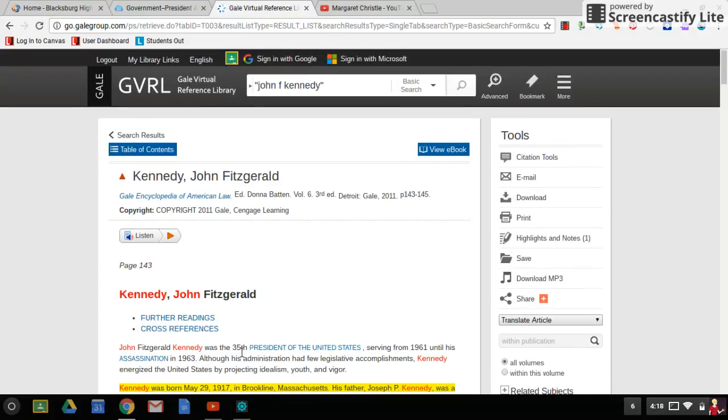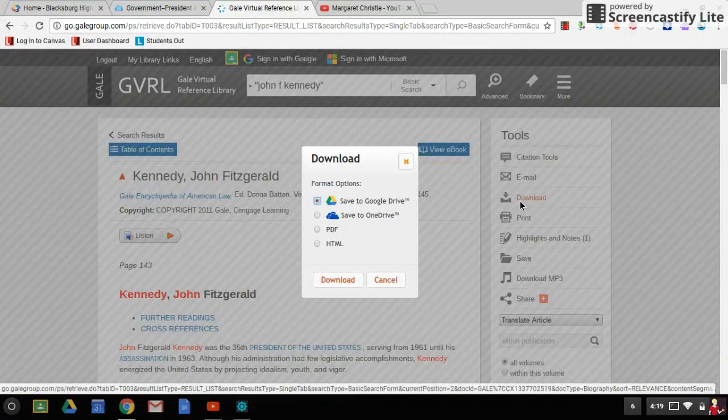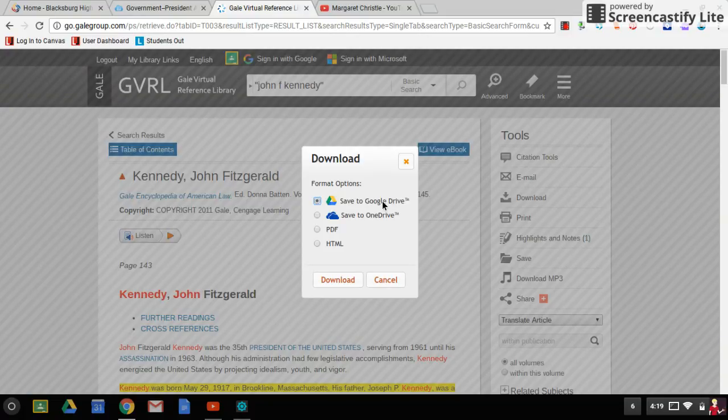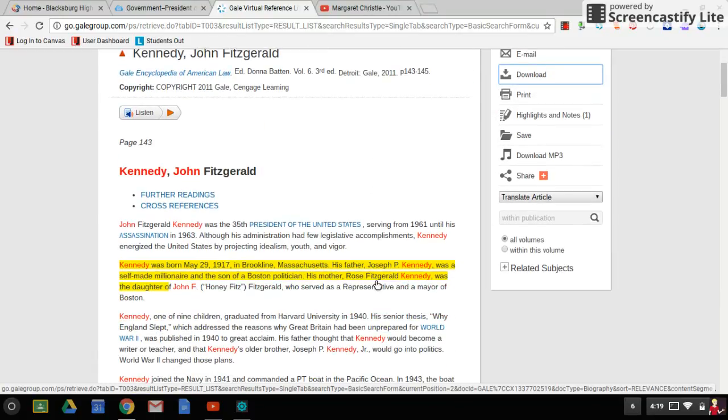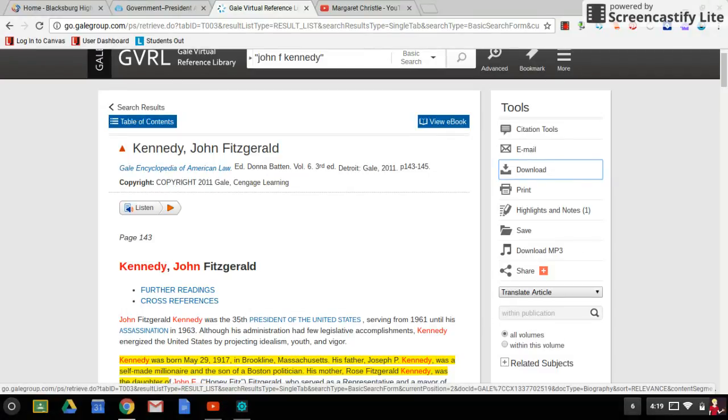And then if you go up here and sign in with your Google account, when you go to download, you can click download right here. You can save it right there to your Google Drive automatically. It will save this whole article along with all of your notes and highlights. So to me, that's one of the best things about using the Gale products.